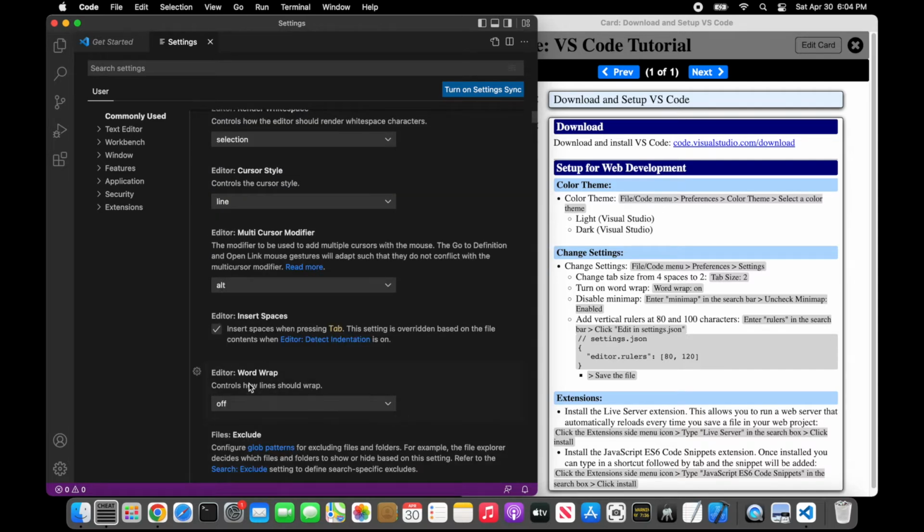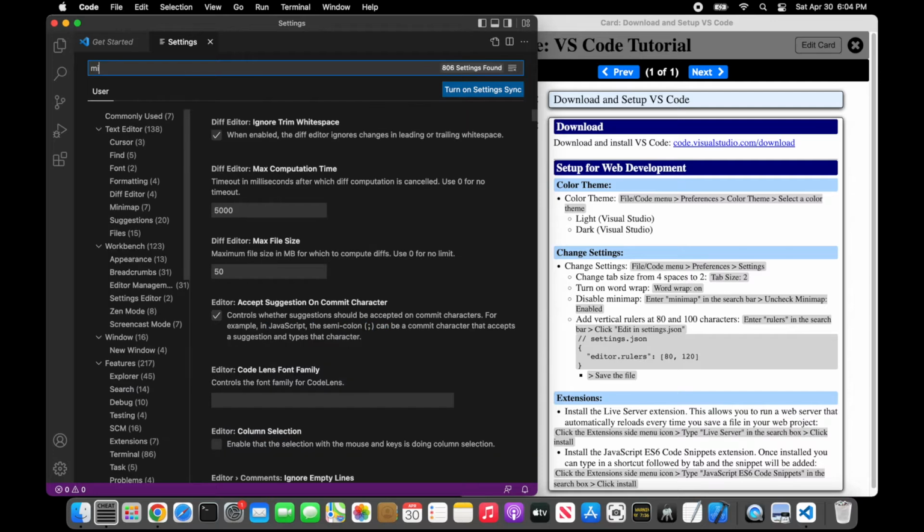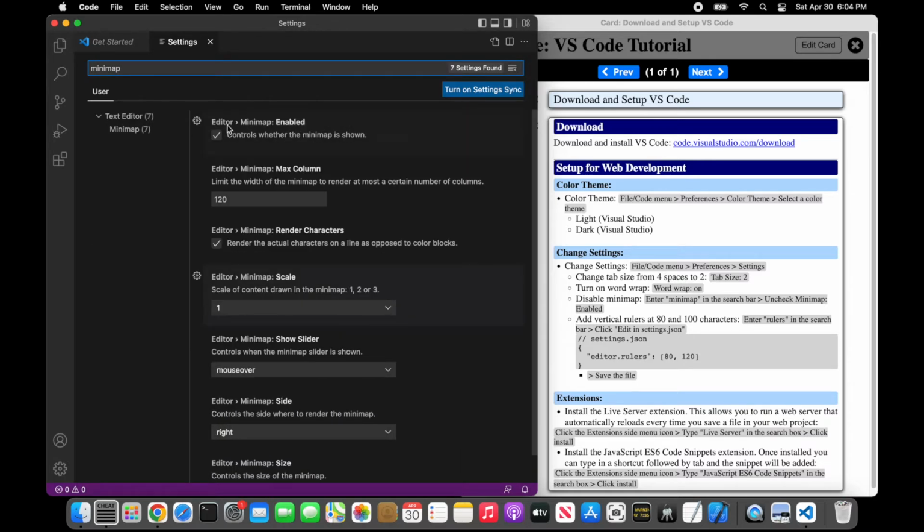Another change is word wrap. The default is off, so if you have a really long line, it's just going to go right off the page. So I turn word wrap on. Next thing is the mini map. There's kind of a map of all your code to the right. I don't like it. I find it annoying, so I turn that off. Let's search for it. Yeah, it's enabled, so just uncheck that. If you prefer it, you can leave it checked.